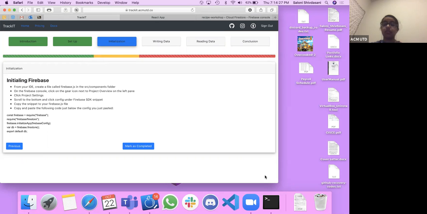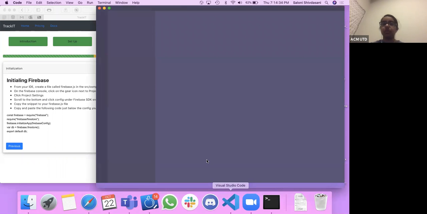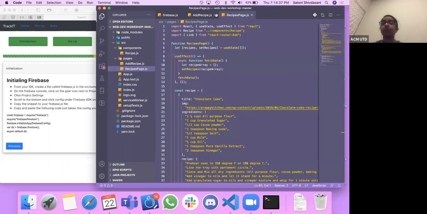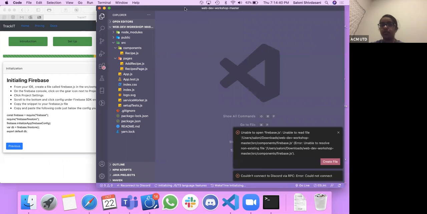So the next thing actually starts from here, we are going to start on the IDE side. So let's go to our IDE, I'm doing VS Code over here. And we open the app, open the folder.